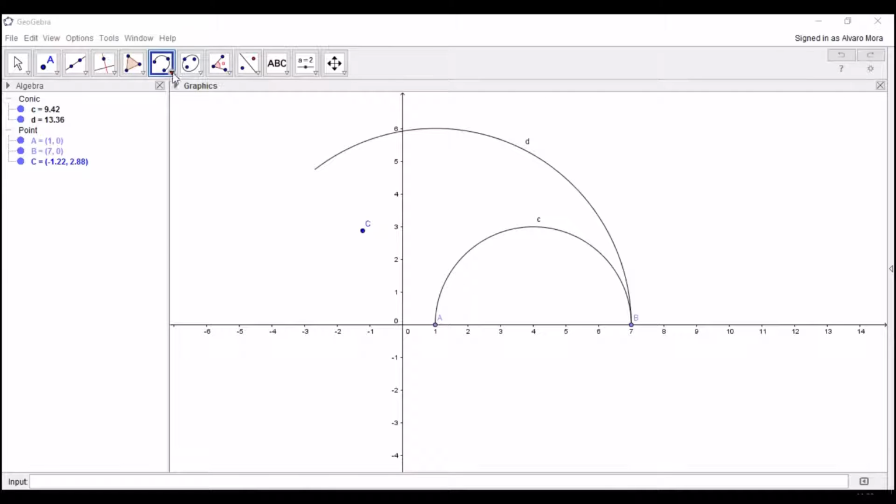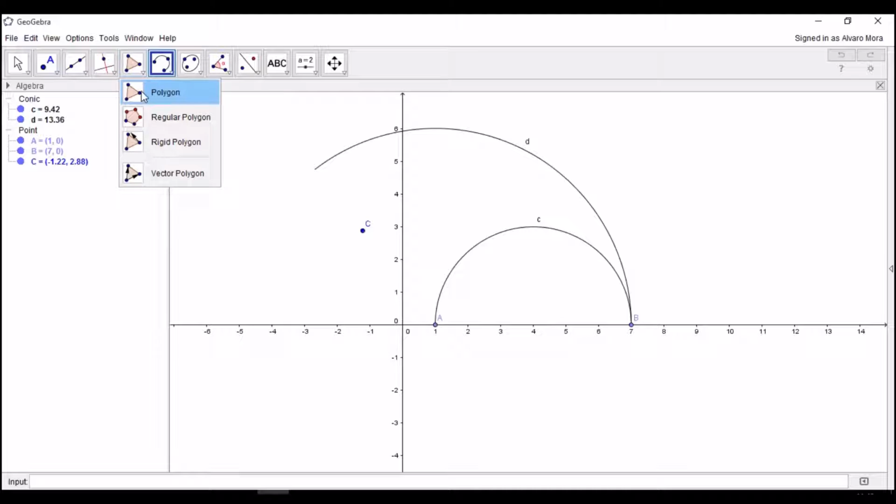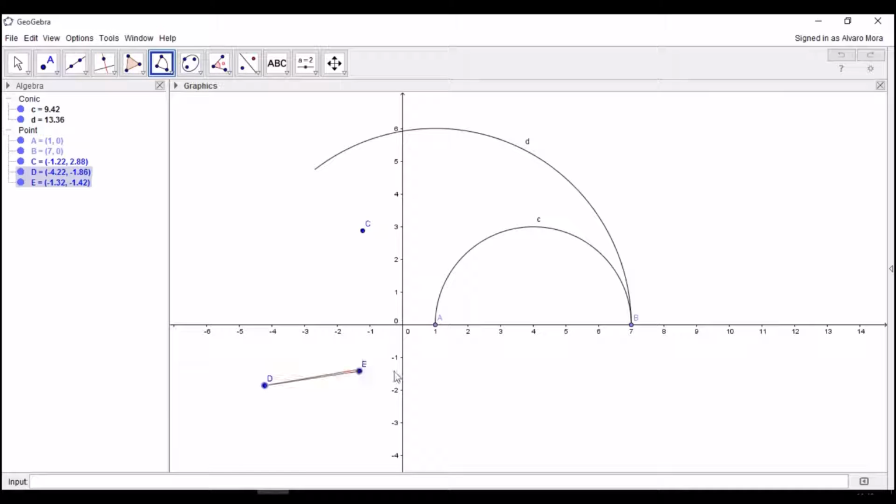Finally, we have these two tools, circular sector and circumcircular sector, that are very similar to these ones, because here we define sectors. So let's make an example, because they are not very useful. The conic figure in E, Geogebra detects that it's a sector, so it gives us the area of this sector, but it is not very useful for anything else.